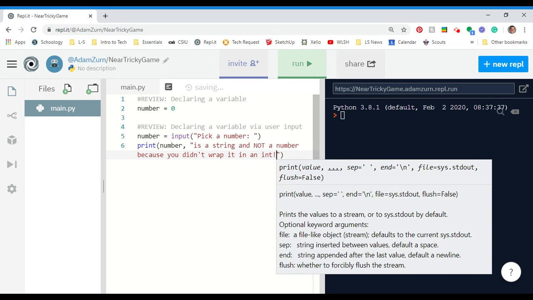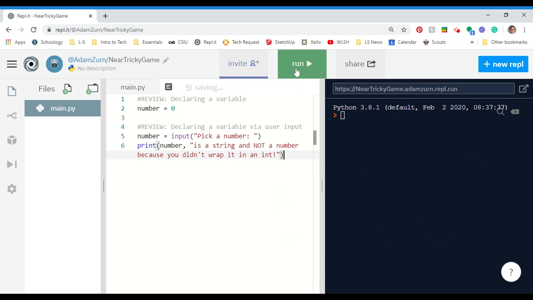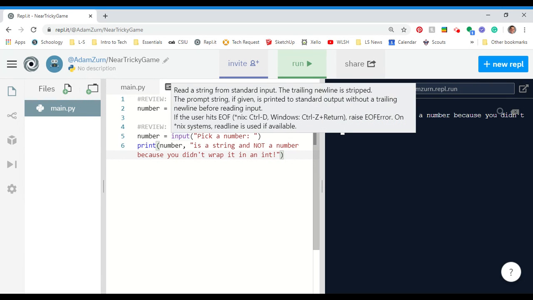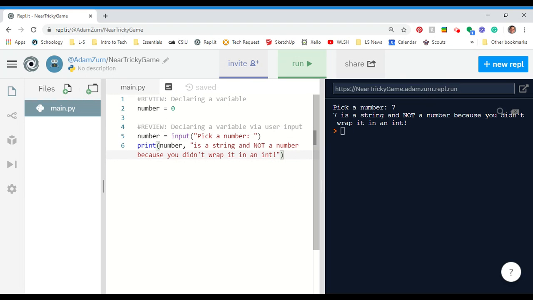All right, so let's just take this for a test drive and see what happens. All right, pick a number, 7. All right, 7 is a string and not a number because you didn't wrap it in an int. So right now, that 7 that I inputted, Python is thinking of that as a string. So let's add another piece here.